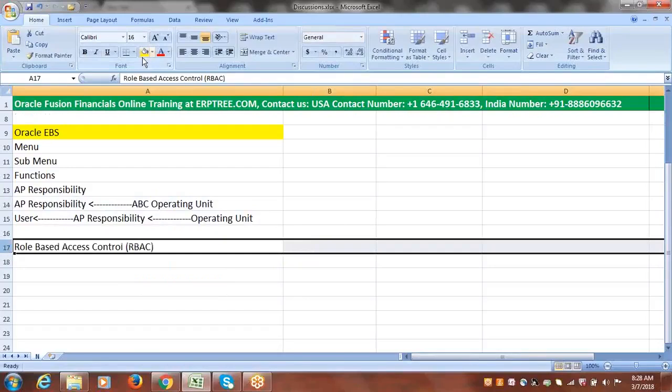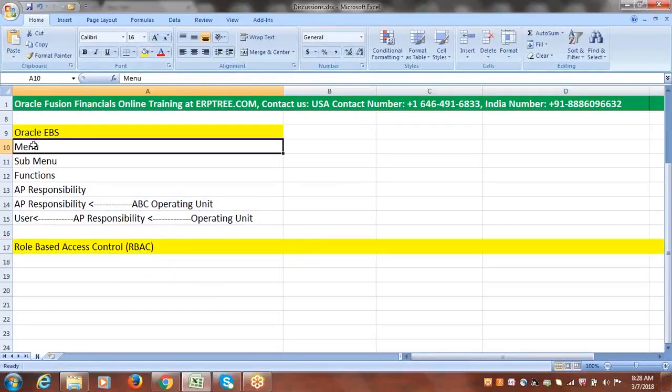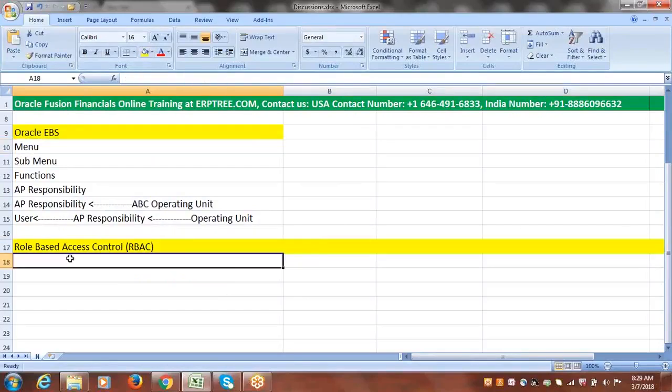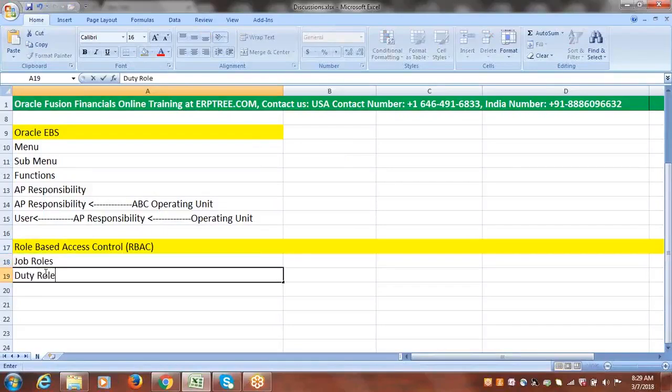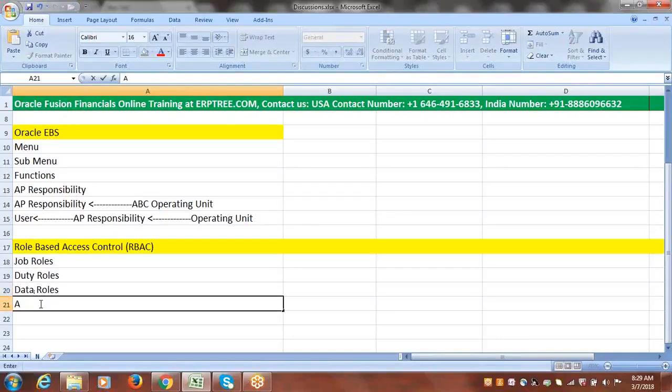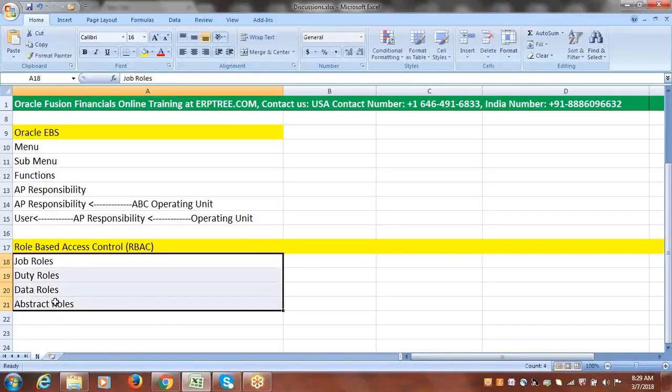So basically, in EBS we have menus. Equal to menus we have the roles concept in Fusion. We'll see first what the different types of roles are, then we'll discuss how those are different and how those are similar to these points. Fine. When I talk about role-based access control, basically we have 4 types of roles in Fusion applications: job roles, duty roles, data roles, and abstract roles. We have 4 types of roles.